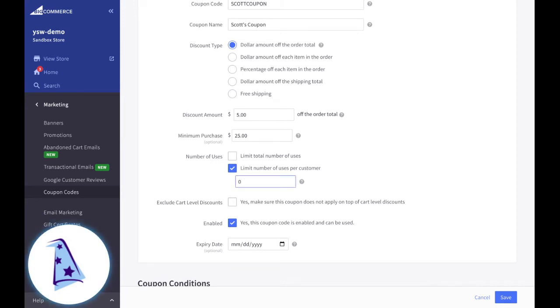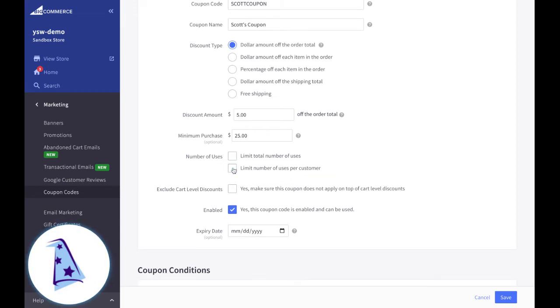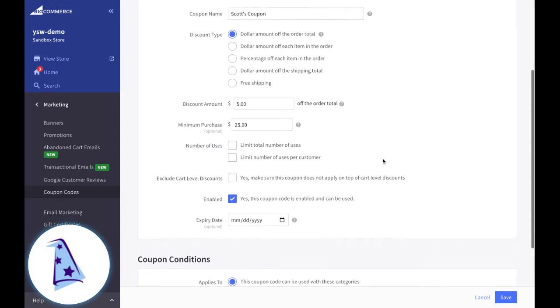So if I have a lot of recurring customers, they order from me very frequently, this is a pretty good deal that I'm offering, and I only want customers to be able to use this once, I would enable this option and put in a 1. But I'm feeling generous, so I'm not going to limit it, and I'm going to leave this coupon code open to anyone who wants to use it.